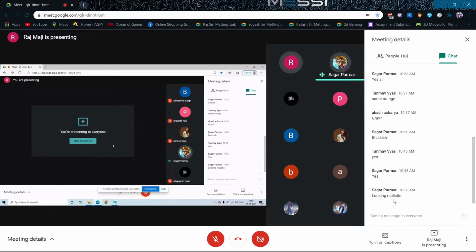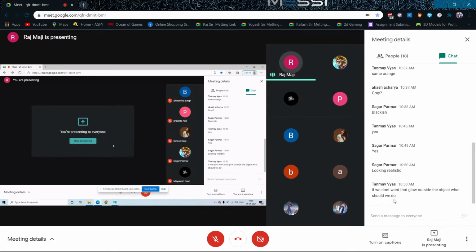Surface shader. Yes, surface shader also can be used. But remember one thing: if you are using surface shader, the object volume you are going to lose in the surface shader. That is the reason I don't prefer using surface shader.